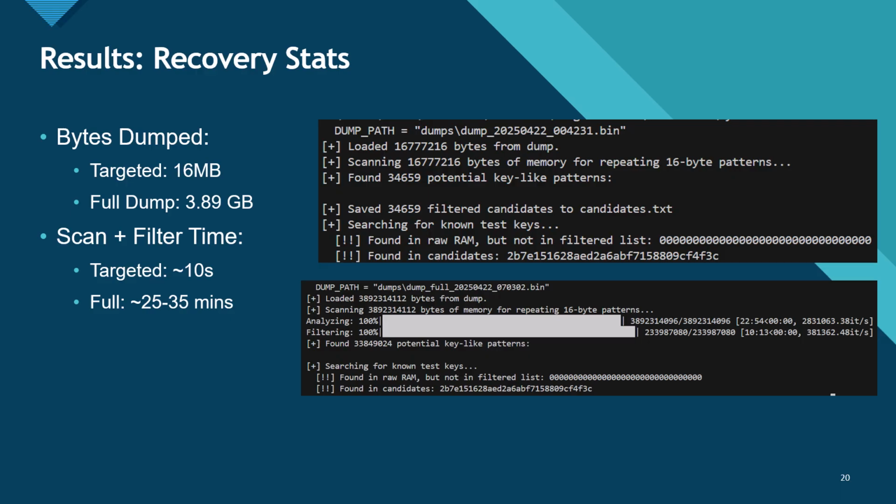You'll also notice that the smaller targeted dump on the top says saved 34,659 filtered candidates to candidates.txt. I ended up having to remove this from the full dump analyzing just because the text file was getting to be quite large, writing well over 34 million lines to a text file, while also looking for keys and trying to analyze them, caused some hangups when attempting to actually run the program.